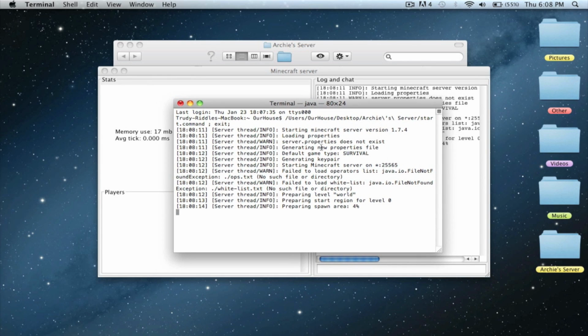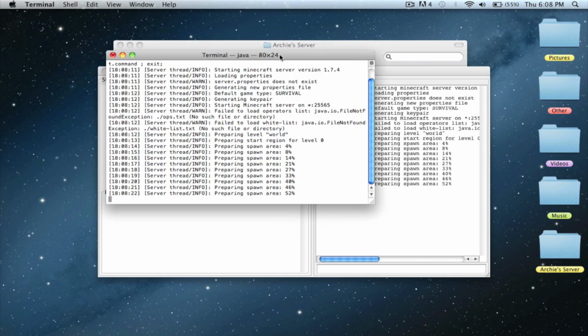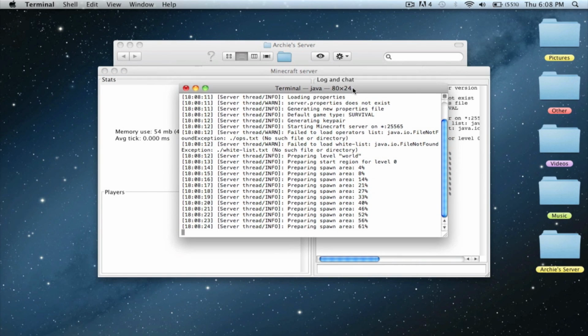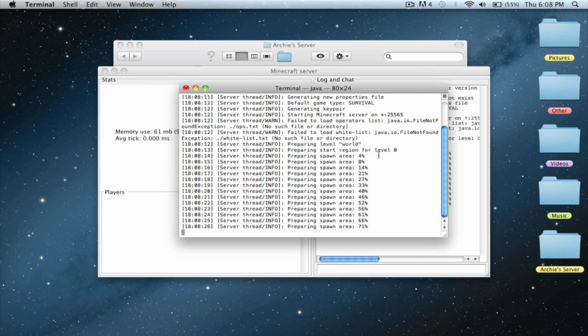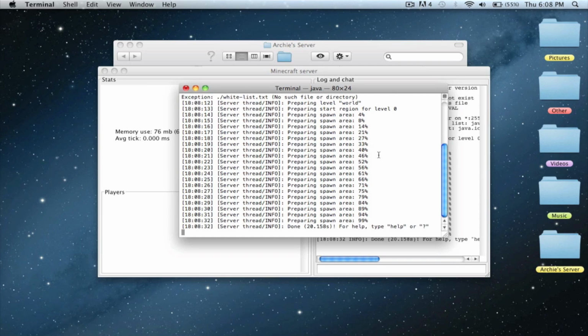As you can see here, at the moment it's preparing the spawn, 8%, 14%. It takes a little bit of time to create itself. Once it's created, you just want to stop it, well, not straight away, but you just want to stop it by typing.